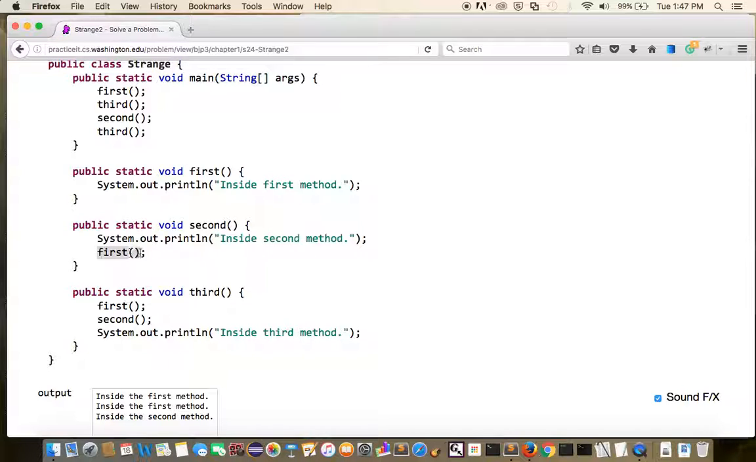Then its next statement says, let's go to the first method and figure out what it's doing. So we go to the first method, and it says inside first method. So I need to get rid of all these extra copies. Okay, so now that we've finished the second method here, we can check this off, and the second method's all good.